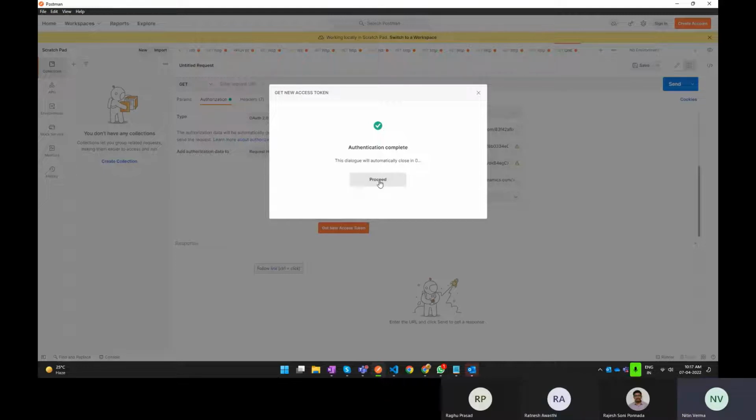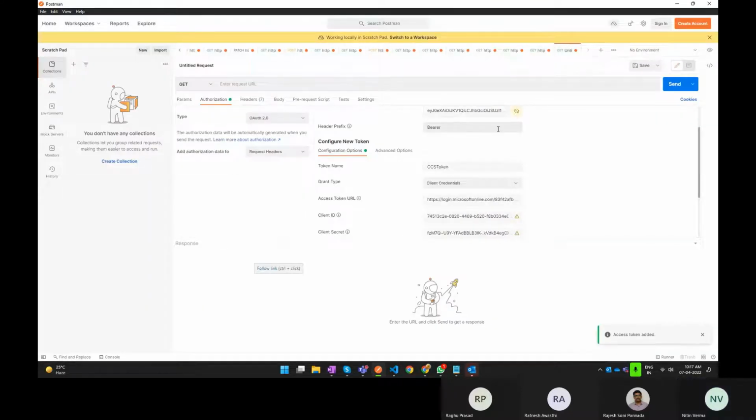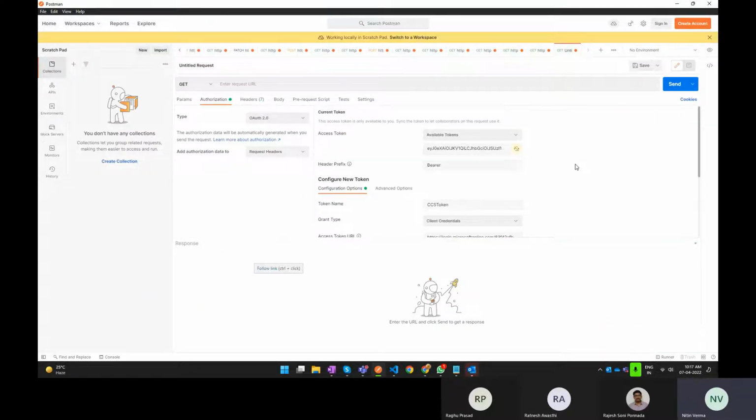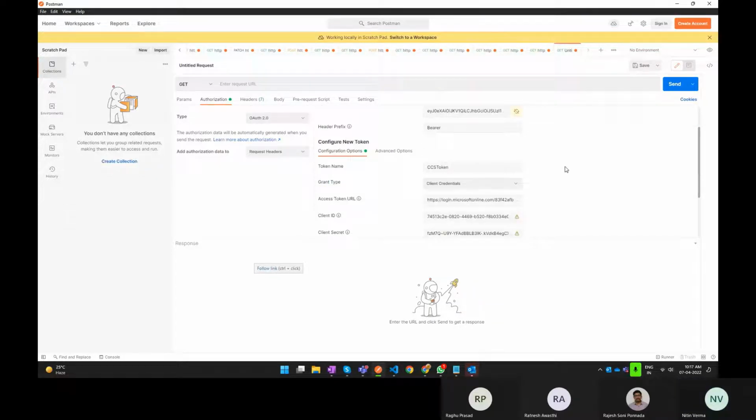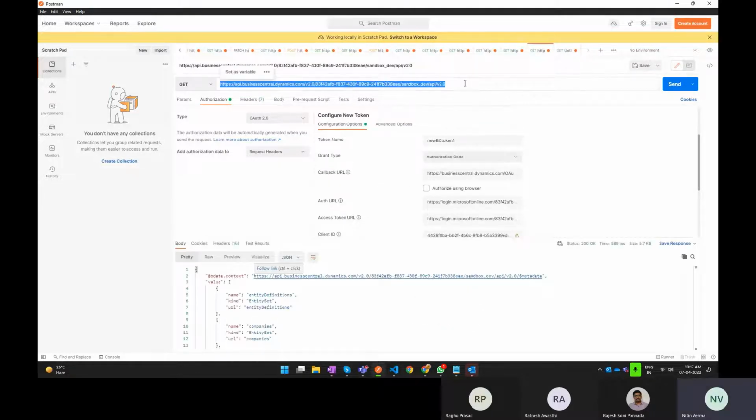So as soon as I click on Proceed, it will generate a new token here. I will click on Use Token. So you see the token has been generated and copied itself into this value, into this field. Okay, now we'll try with any API. In my case, I'll use this.